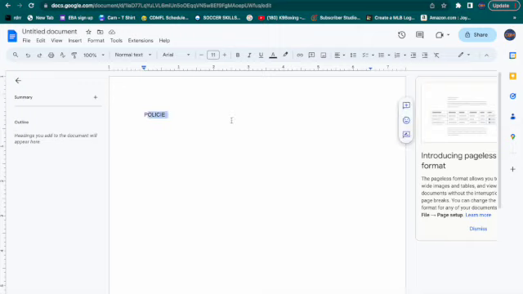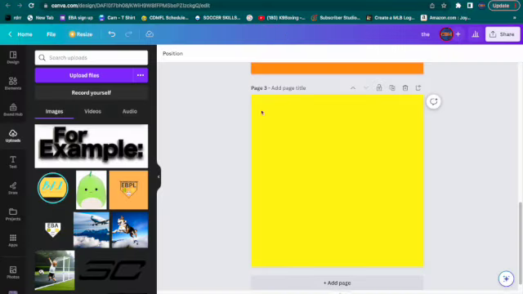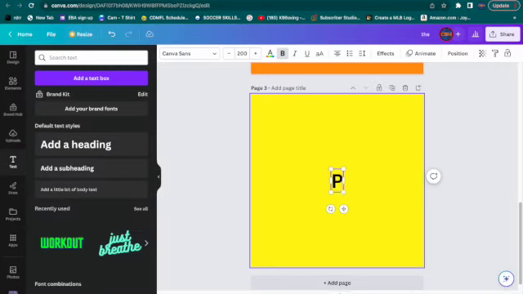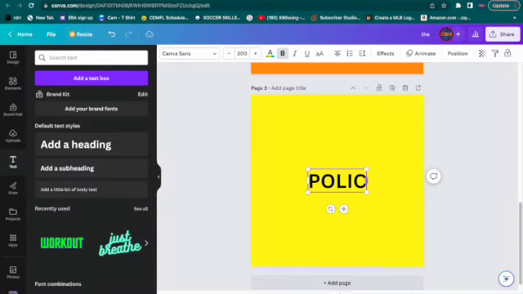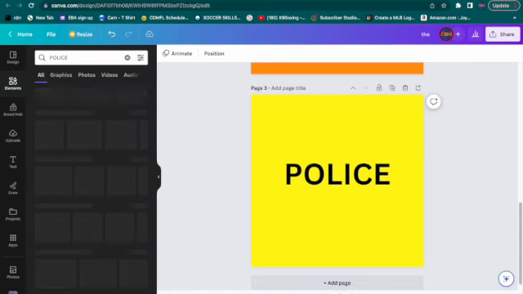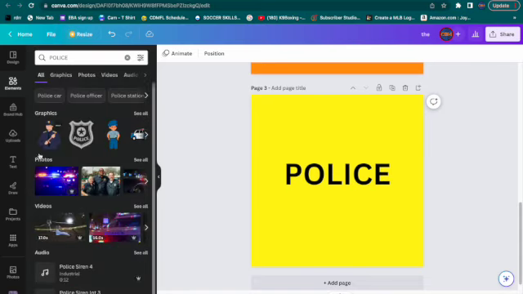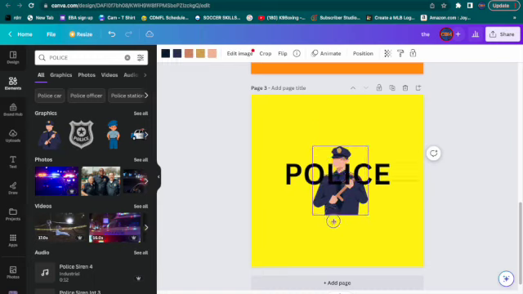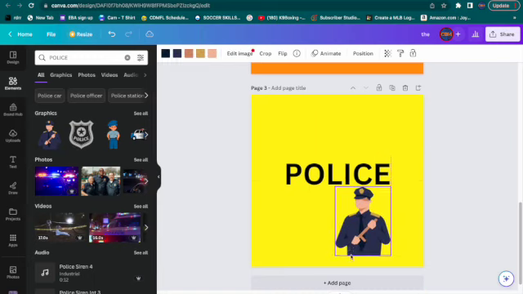Why is it in all caps? Police! Put it in a heading. Police! Police! What comes up when I search up police in all caps? Lots of police. Police!